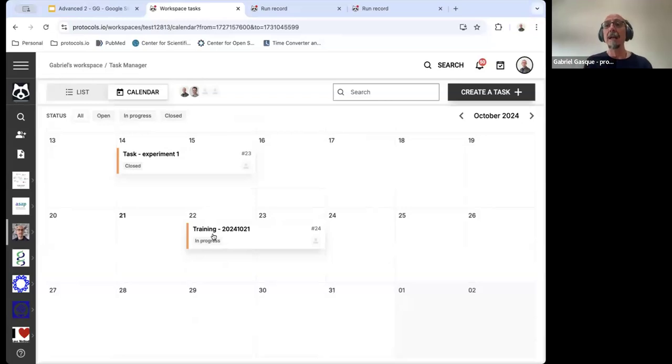So now you can collaboratively run a protocol between 2 or more people, and you can also design tasks for your team to develop not only one, but more than one protocol in a specific task.